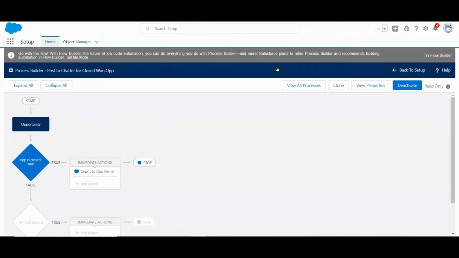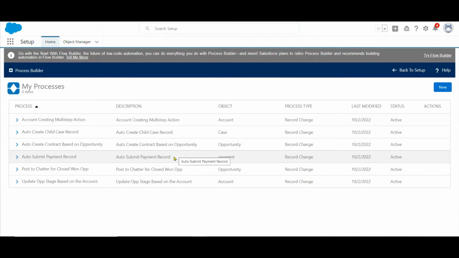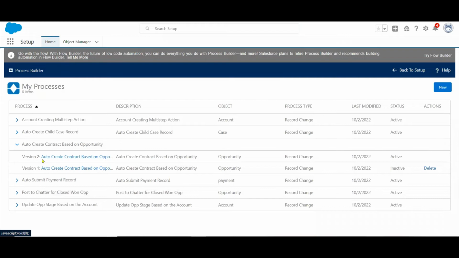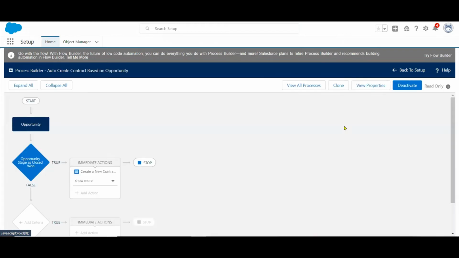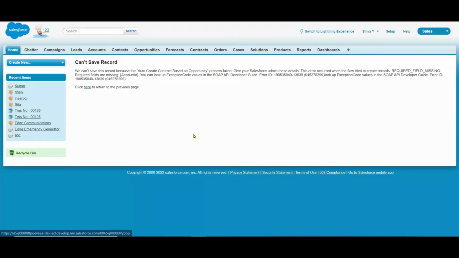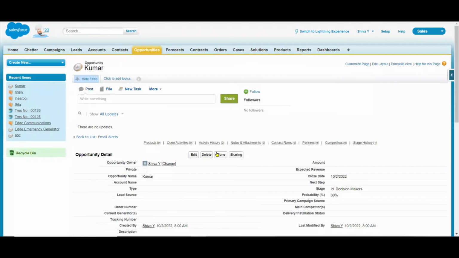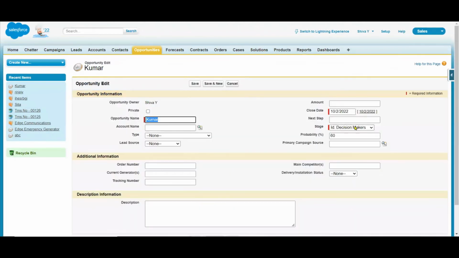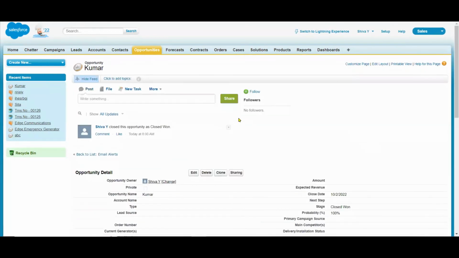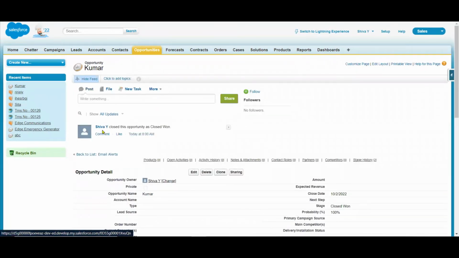The contract is as of now inactive. Where is the contract? Make it deactive. Right. Then click on edit. The active one is possible. Click on save. Here we updated. See here, Shiva closes this opportunity and close.